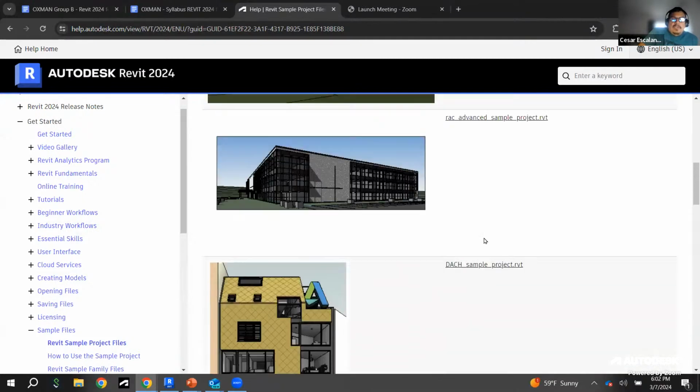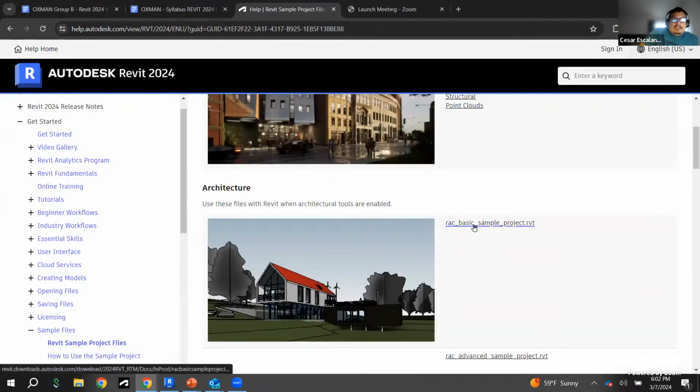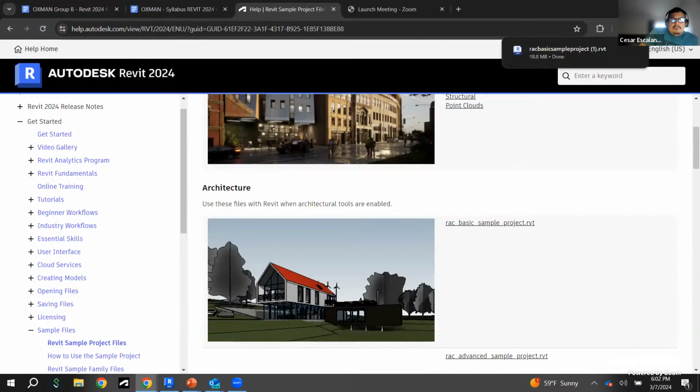So the one we're going to use today is this one, the Rack Basic Sample Project. It has an interesting site. And when you hit this, it's going to download it. Depending on the browser you have, it will notify you when it's complete. It places the model in the download folder.